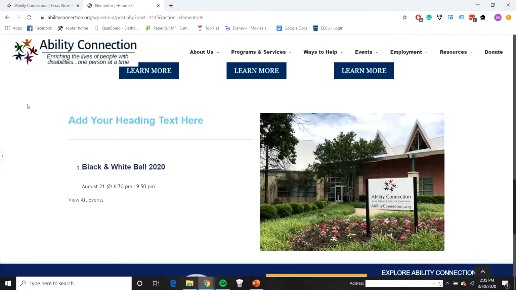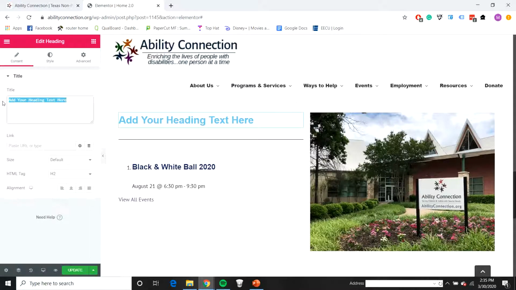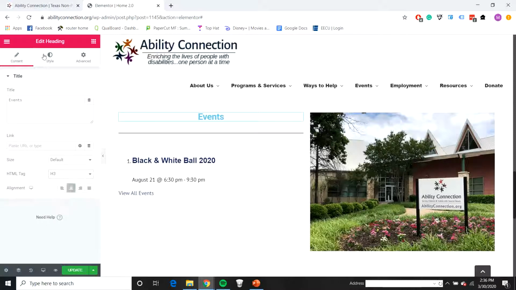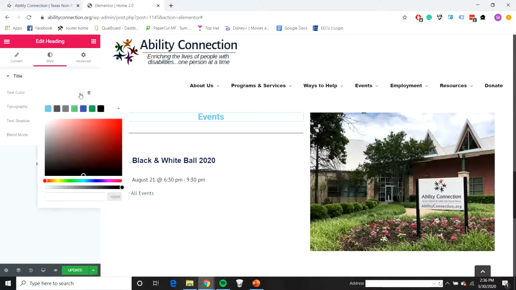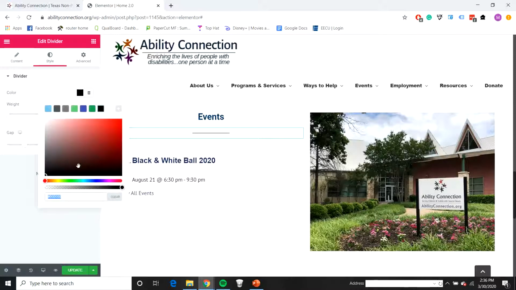So then we're going to change this text to say events. And we're going to change this down to H3, center, style 073763. And that one's all good. We're going to change this to 20 like we did on all the other ones. Center it. Change the color to 6763.